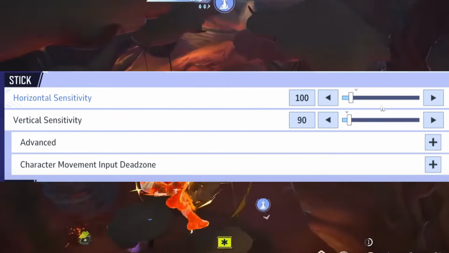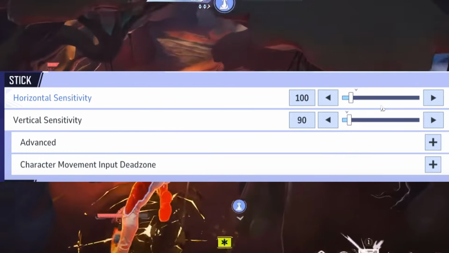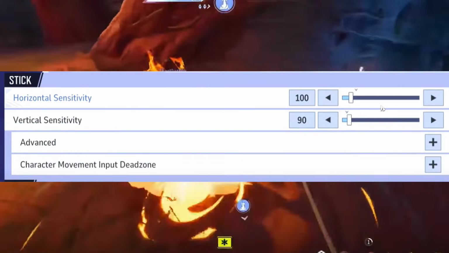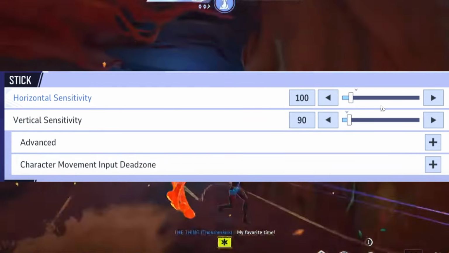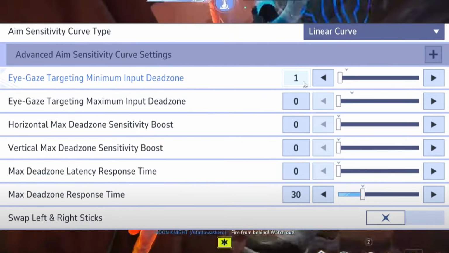Step 2. Sensitivity. Set your sensitivity as you prefer. I use 100 for horizontal and 90 for vertical. Step 3. Advanced options. Set aim sensitivity curve to linear.